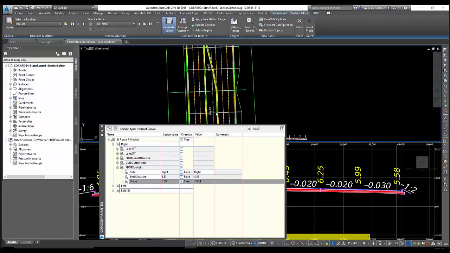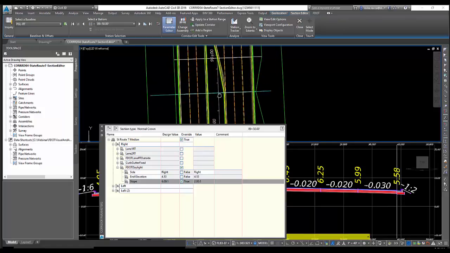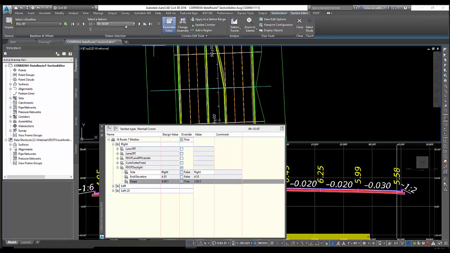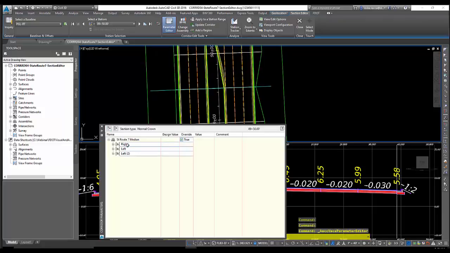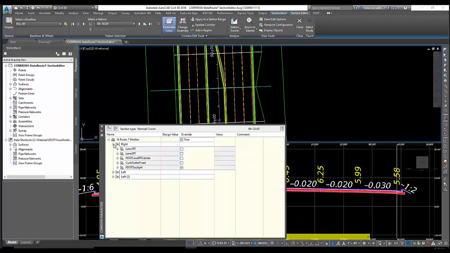Okay. So this is at station 89 plus 50. If I come down here to where I choose overridden stations and click on that down arrow, you'll now see that I've got a station there, 89 plus 50. So I can click on that, it'll bring me to that station, and I can go back into my parameter editor. And when you come back in here, you'll notice that there's still a check in there letting me know that some kind of override is occurring.